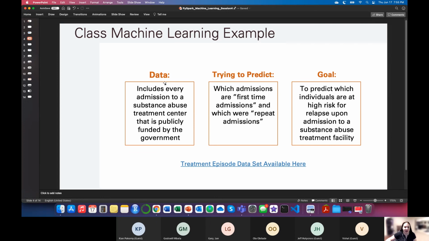The data we're using has every admission to a substance abuse treatment center that is publicly funded by the government. What we're trying to predict is the first-time admissions versus the repeat admissions. And then the goal will be to predict which individuals are at high risk for relapse upon admission to a substance abuse treatment facility, so that they could find those high-risk patients earlier, theoretically, when someone would come in. So this gives a link to it as well, but that's also uploaded on my OneDrive. Thank you for pointing that out.